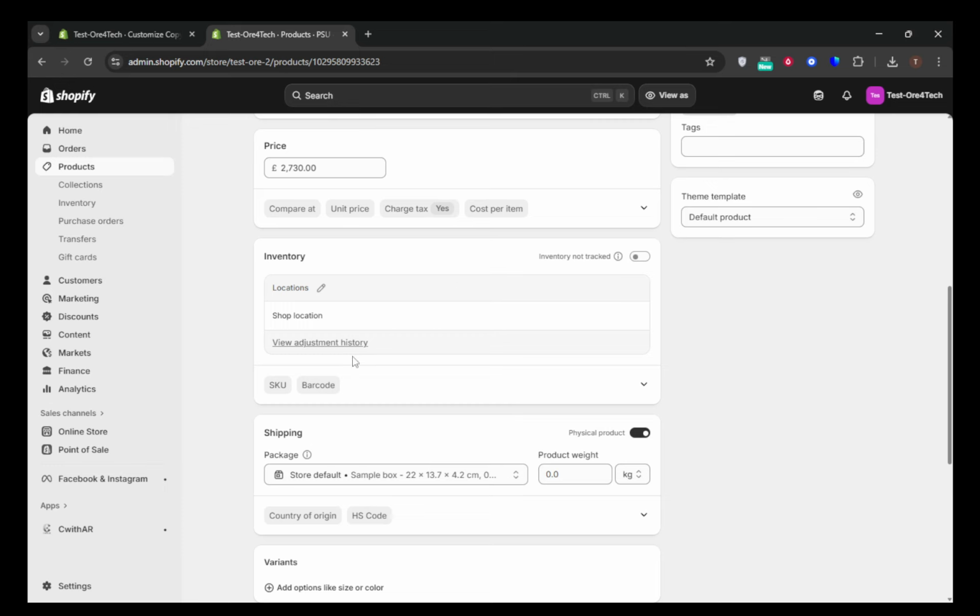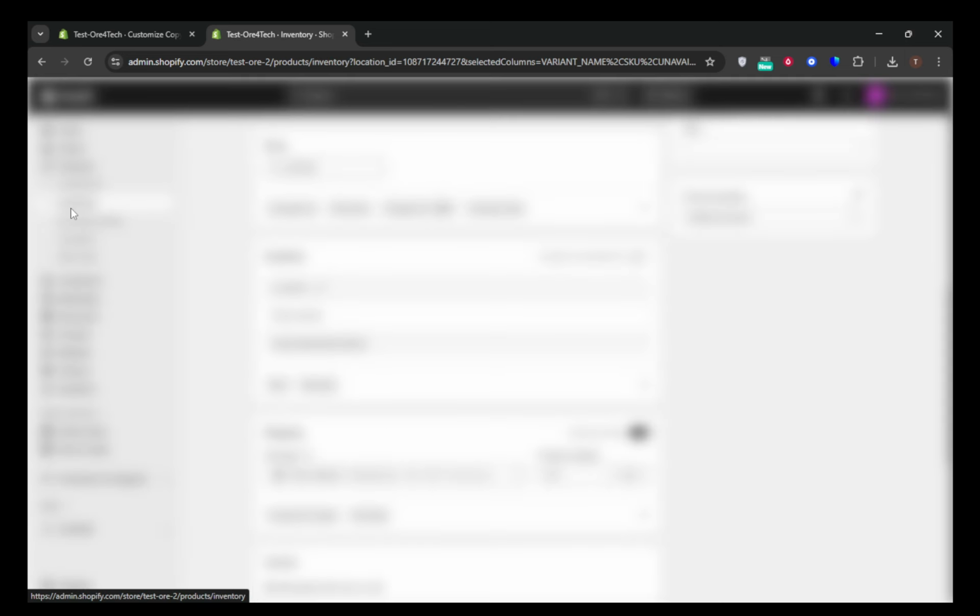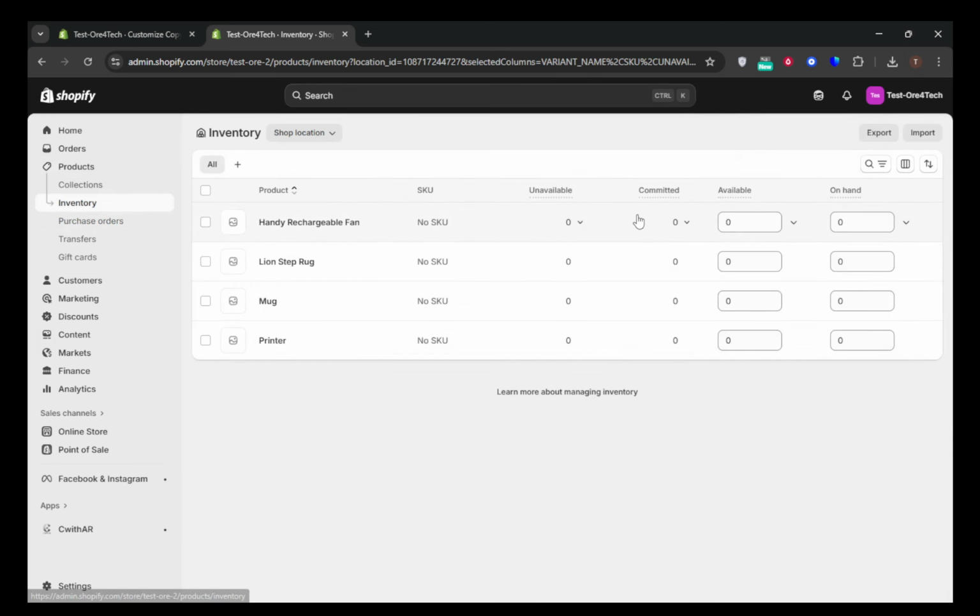We also need to consider locations, which indicates where your stock is stored. Think warehouses or retail stores. Shopify conveniently allows for managing inventory across multiple locations.